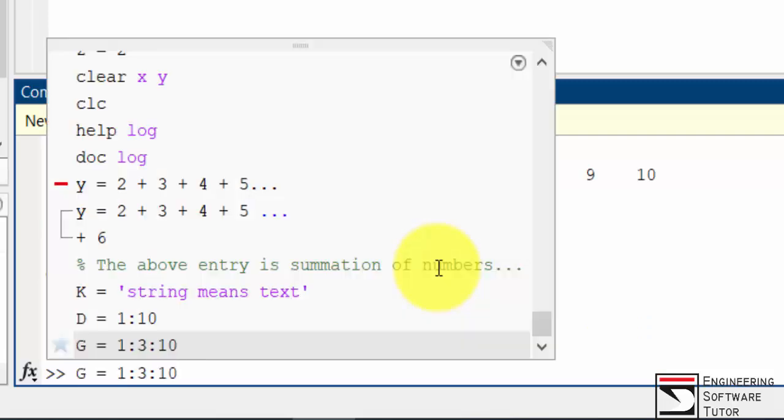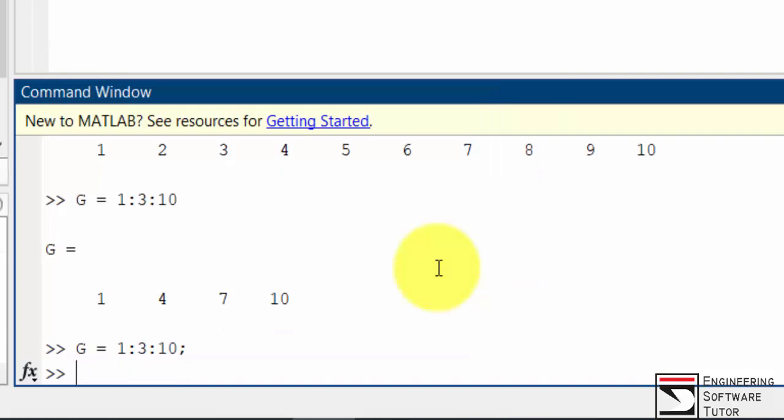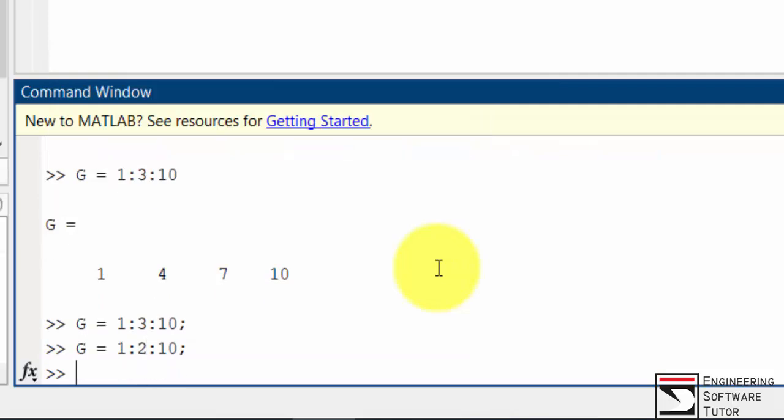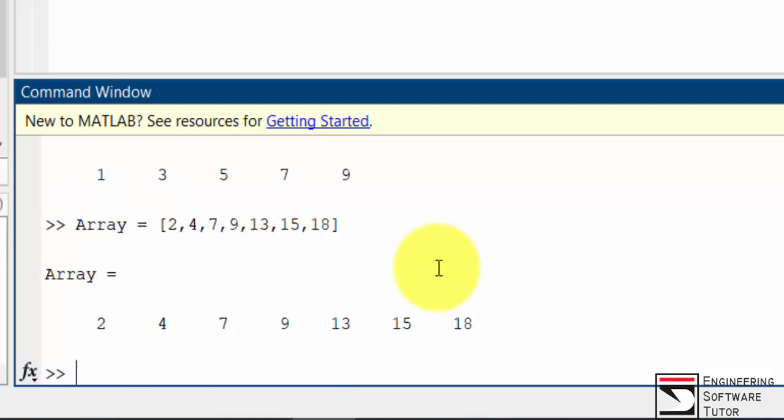If a semicolon is introduced at the end of an expression, the result of the operation is suppressed. You can view the expression by entering the variable name. Comma is used to define elements in a row vector. Semicolon, on the other hand, is used to create elements in a column vector.